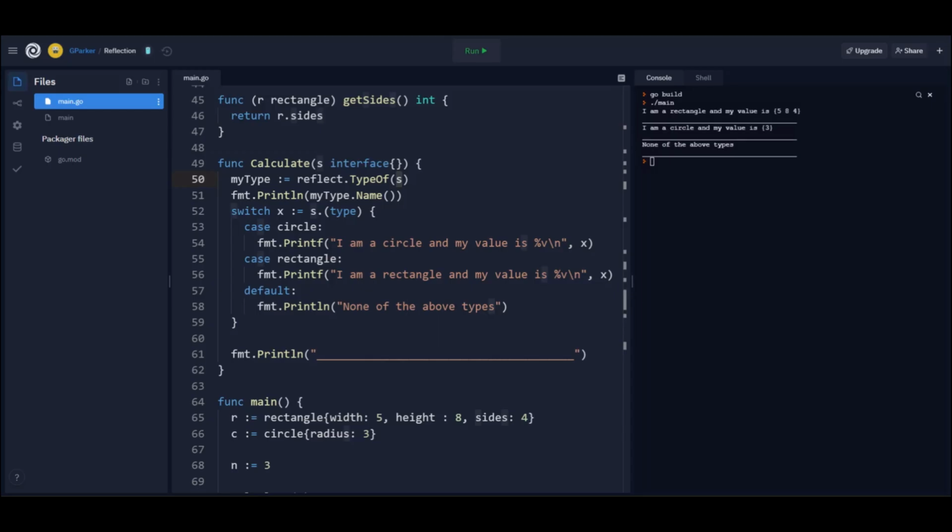A type in reflection is pretty much exactly what it sounds like. It defines the properties of a variable, what it can hold, and how you can interact with it. With reflection, you're able to query a type to find out more about those properties.